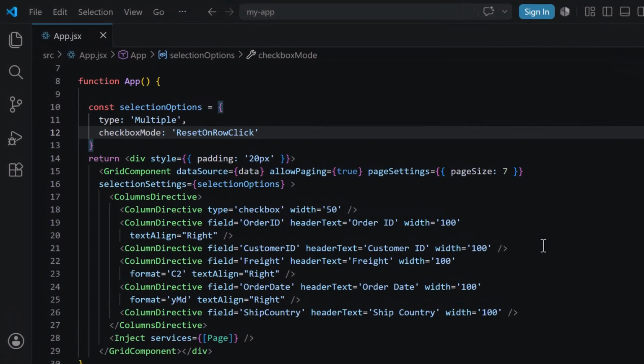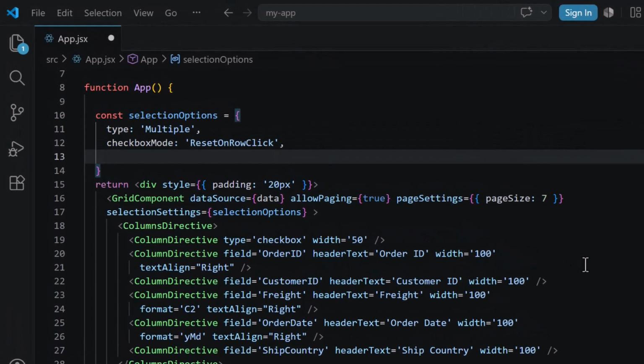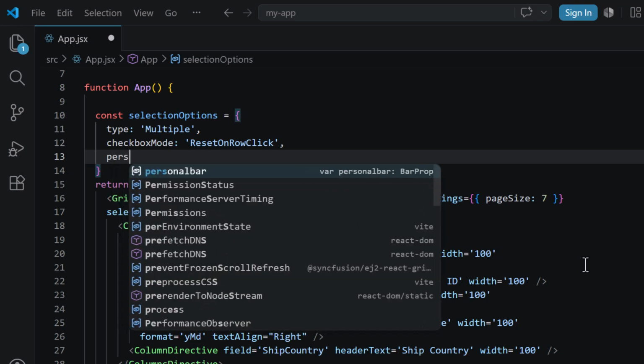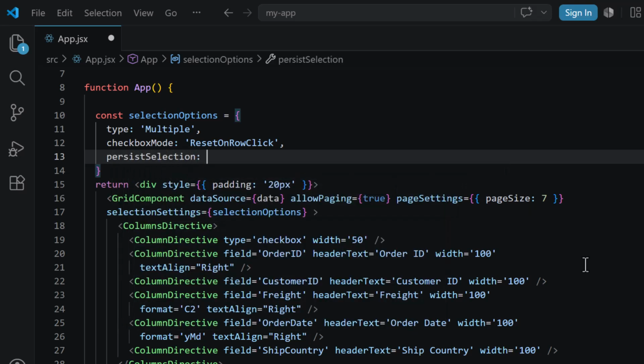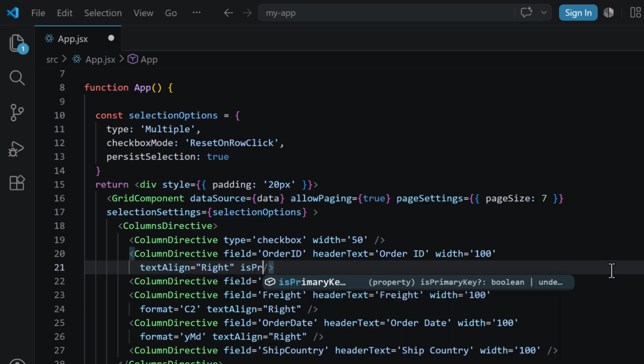Next is the persist selection option, which keeps selected rows intact even when the data state changes due to paging, sorting, or navigation. To enable this behavior, set the persist selection property to true within the selection settings options, and define the order ID column as the primary key using the isPrimaryKey property.